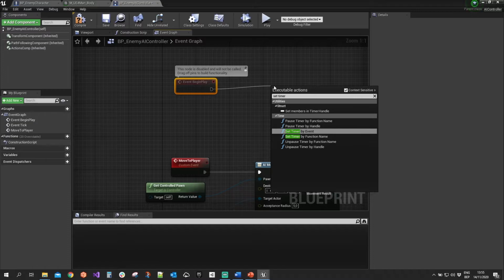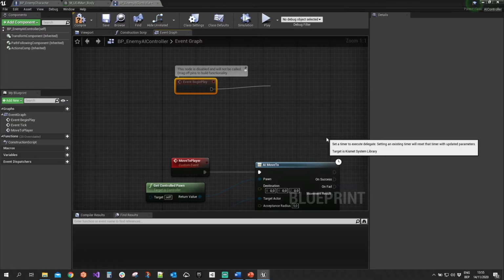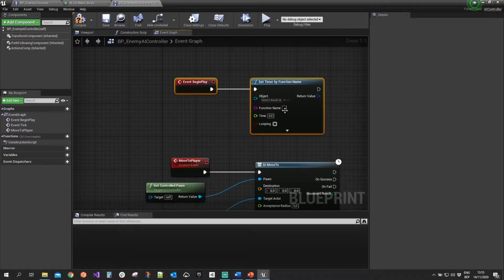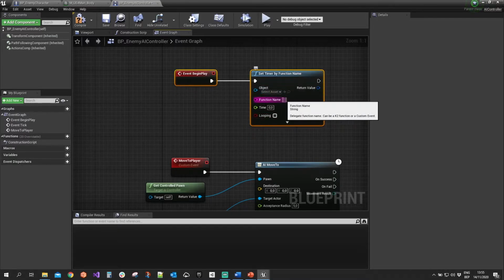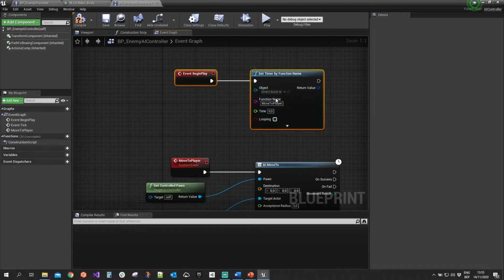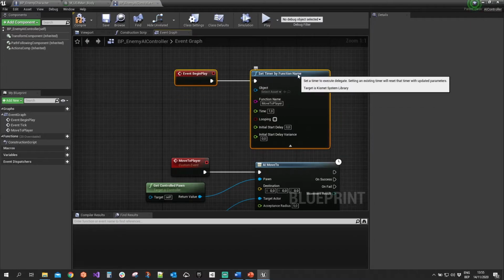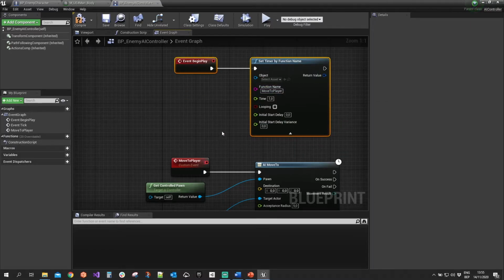So set timer by function name. Remember, we've used a timer before. And the function name that we will use is move to player. And the time is going to be every second. Now remember, I could also have used a timer with event handler and then just link the move to player like we did last time, but this time I'm doing it with the name just to show how you can set it up with the name. And we're also going to use looping, right? So it's going to keep looping, keep going, keep going.